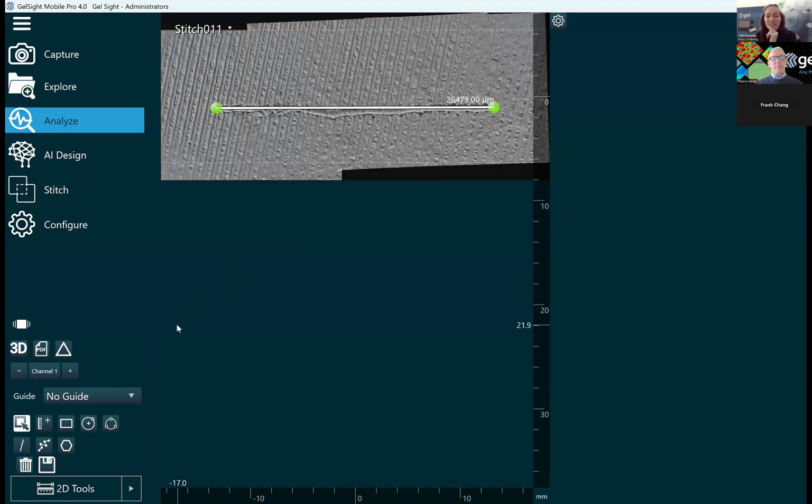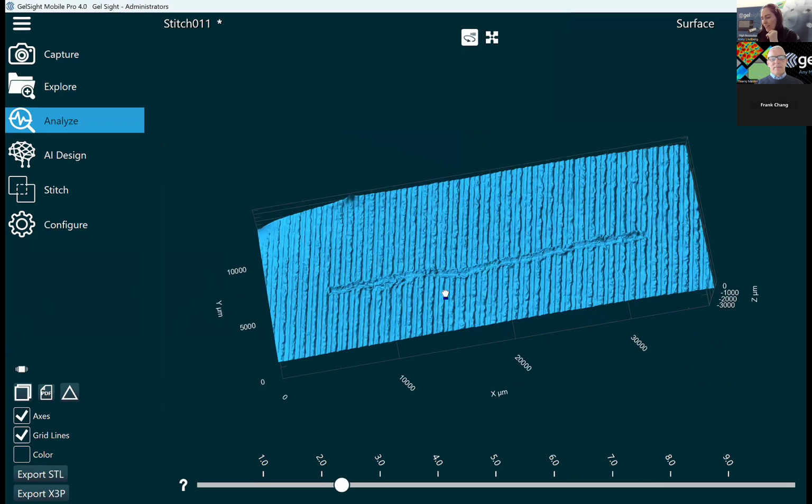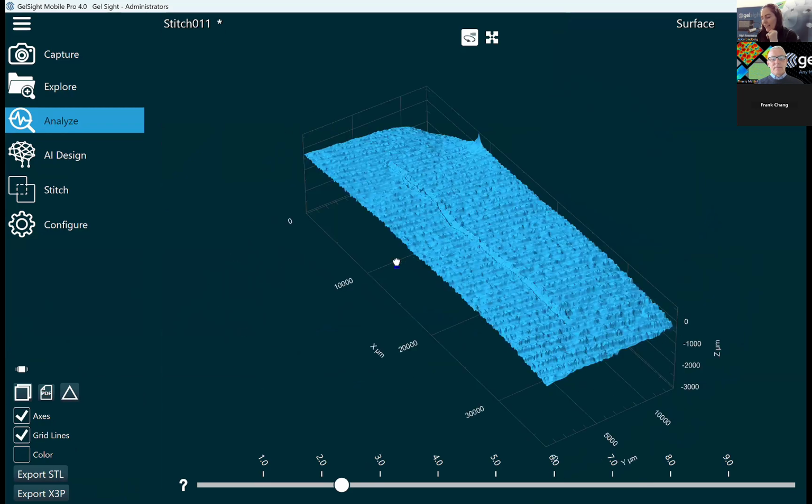I can still go in and look at this in 3D. So let me do that. I'll click on 3D here. And here's the 3D reconstruction of the scratch on that surface.